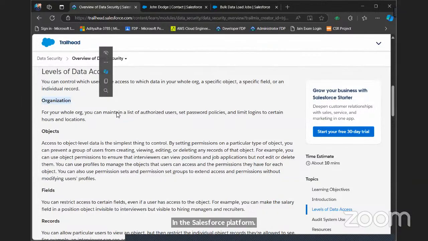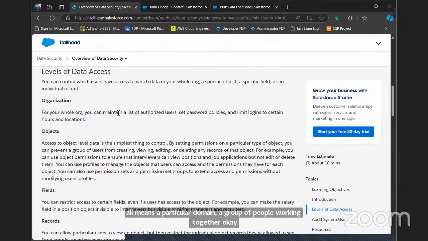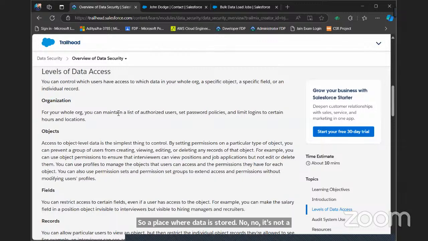Yes, org means a particular domain, a group of people working together. Okay, fine. So a place where data is stored. No, it's not a place. Salaja, not a place in general.